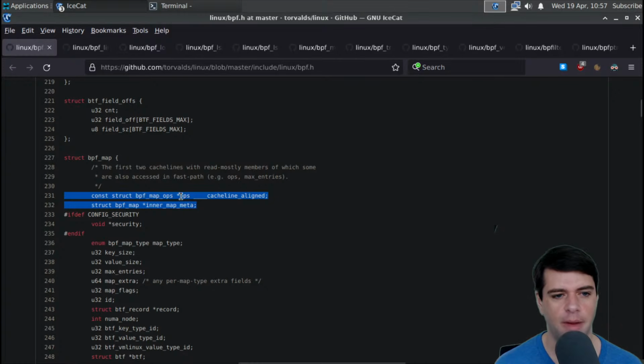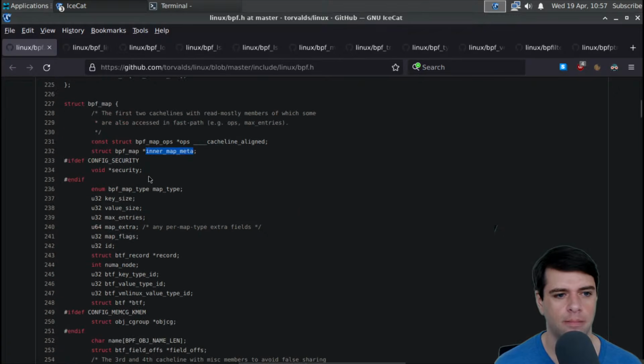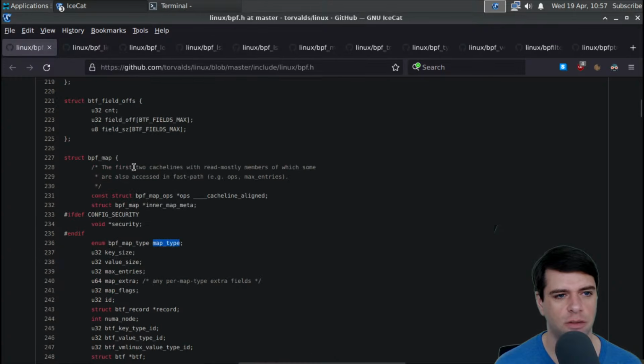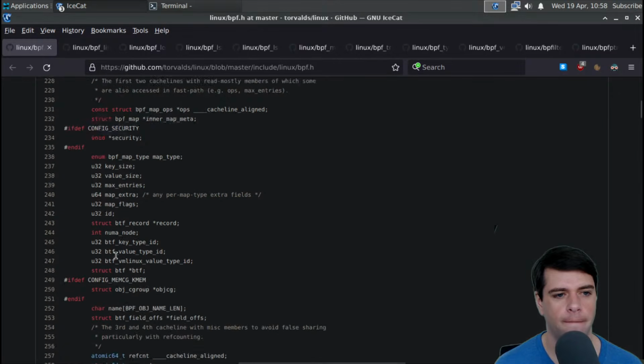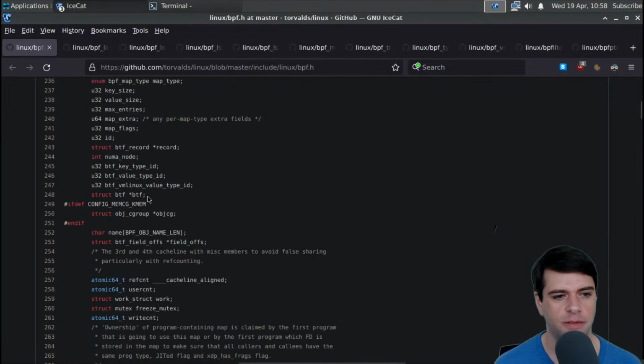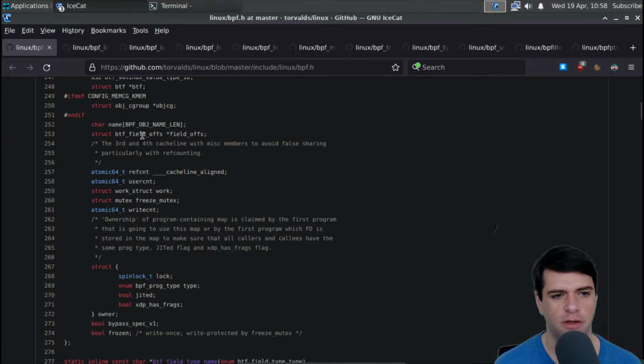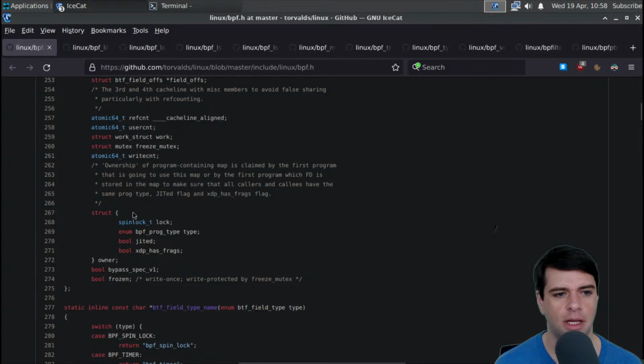So we have the BPF map ops. These are the operations that we saw, which is cache line aligned. And the struct BPF map inner map meta, I guess metadata. We have map type, key size, value size, and a bunch of other stuff. Map extra. This is BTF field off. Oh, no, sorry, this is BPF map. So there's a bunch of stuff related to maps. More things that I think are field offs. I'm assuming off means offset.